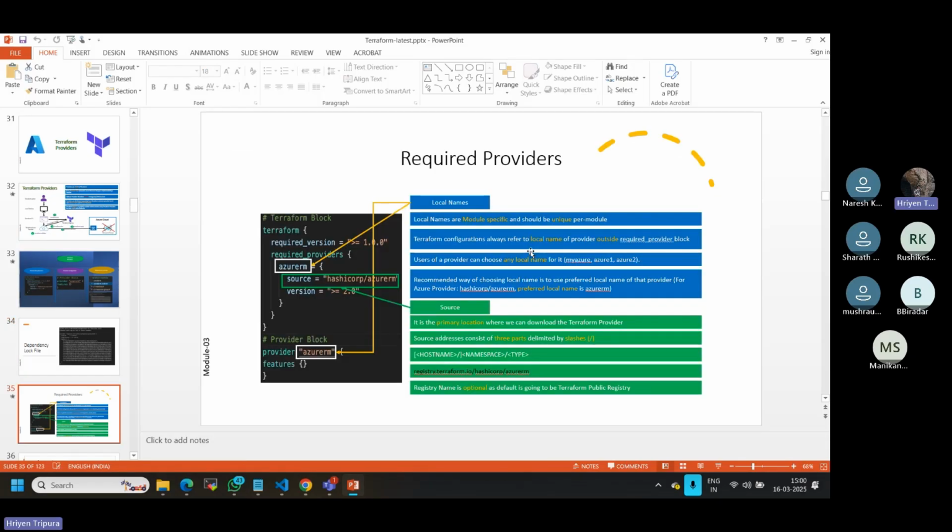Now required providers, right? As I told you, in my case it is AzureRM. In there, I need to go to source. Source means where the original registry is. It is in HashiCorp/AzureRM. If you remember, registry.terraform.io will be there before that, but you do not have to mention registry.terraform.io. Instead, you can simply use HashiCorp/Azure, and they can easily identify that you are going to use this particular Azure provider.